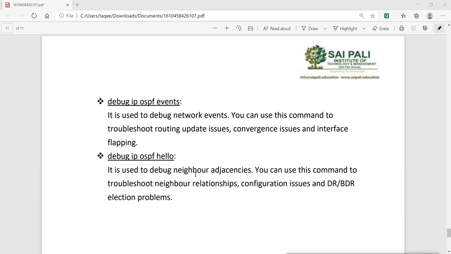Then you can debug ip ospf hello. It is used to debug the neighbor adjacency again, and you can use this command to troubleshoot neighbor relationship, configuration issues, and DR/BDR election problems. So this displays the hello messages, what is going on behind with these hello messages. So you can do this by checking these 3 debugging commands.